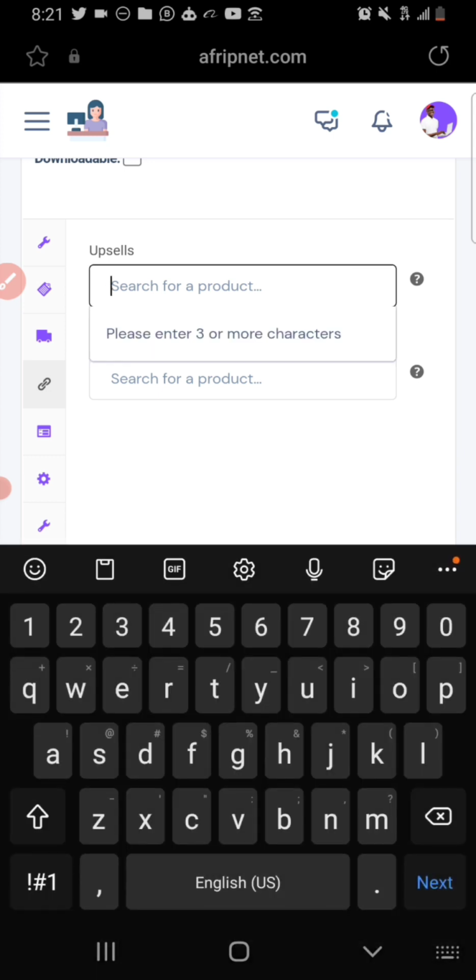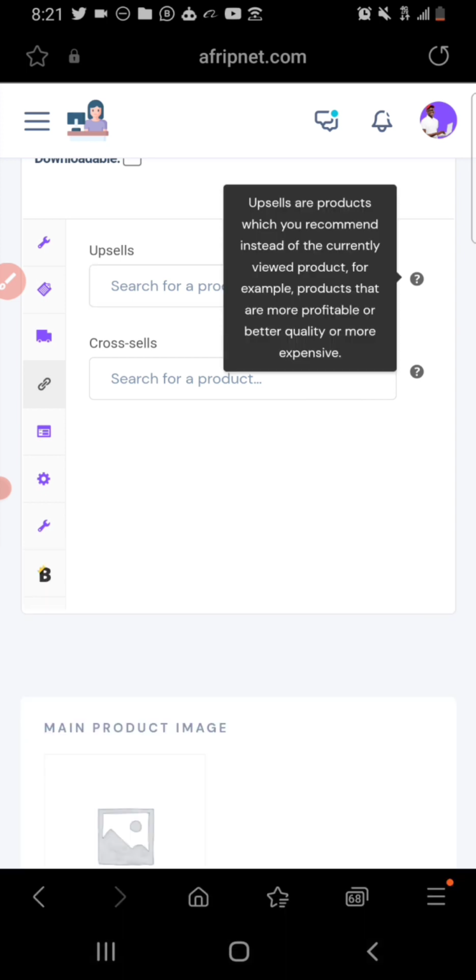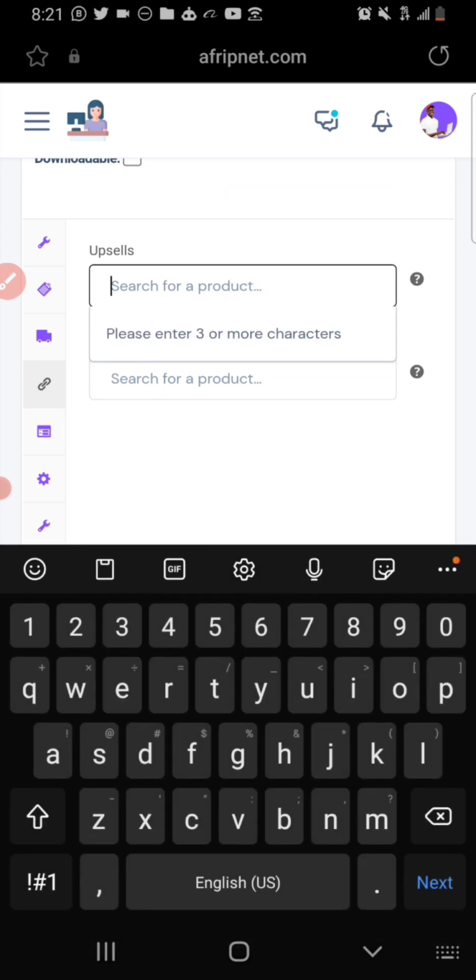So this section now, let's read what it shows. They said upsells are products which you recommend instead of the current viewed product. For example, product that are more profitable or better quality or more expensive. So if you have another product that is closely related, or even they are the same thing but it's of higher quality, or it may not really be of higher quality, just something else you are recommending, but it has to be something that is related to that product, please.